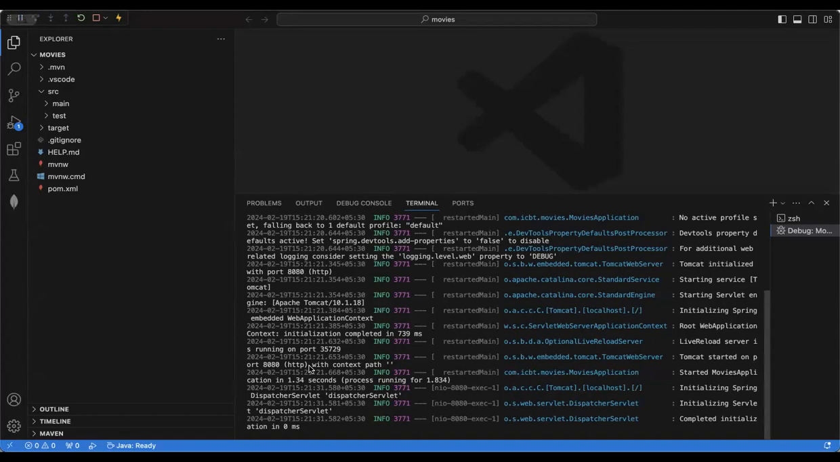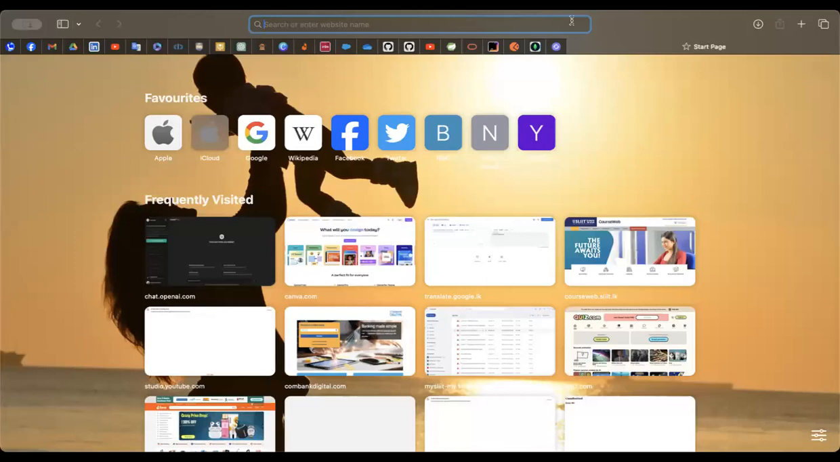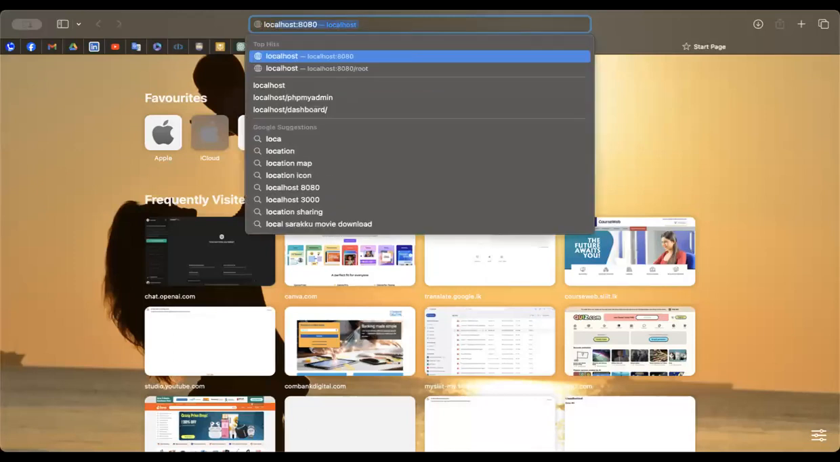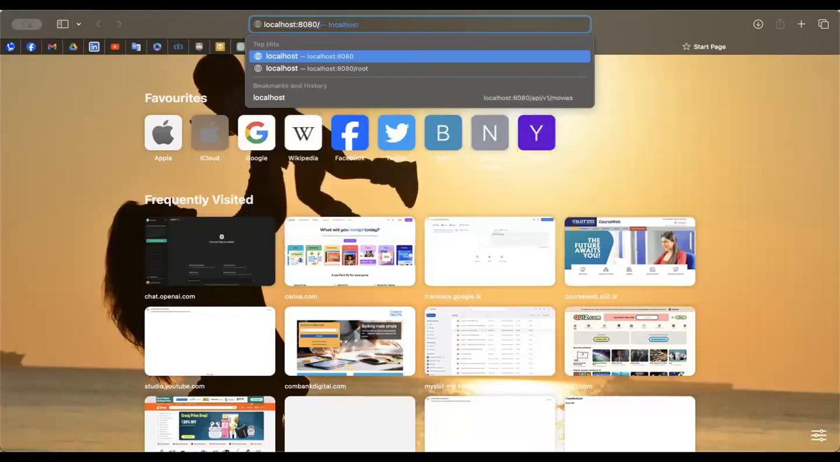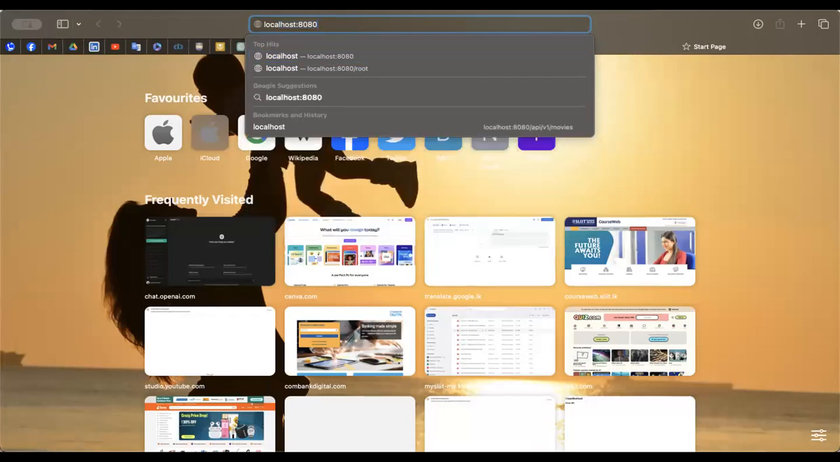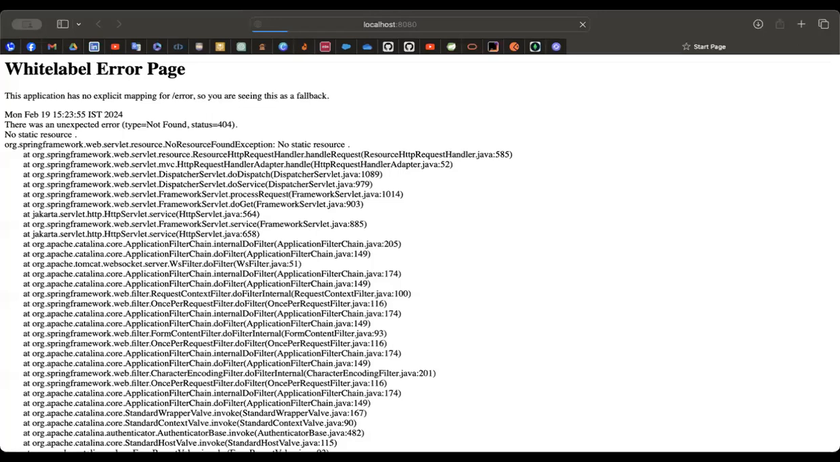So first of all, let's go to the browser and see this one, localhost colon 8080. Once you type that, you may get this error message. You get this error message because we still didn't give any endpoint. That's why we are getting this error message. The project is running perfectly, but we didn't specify any endpoint.